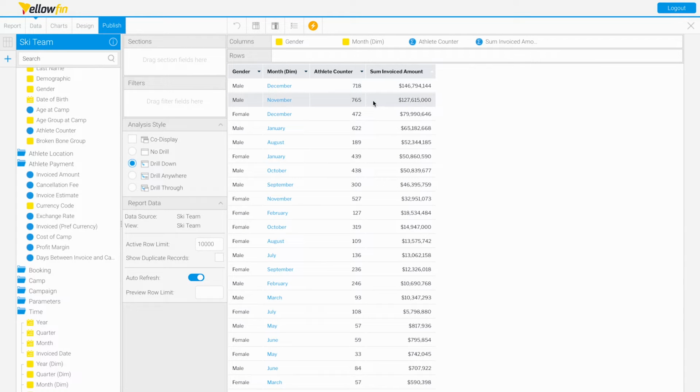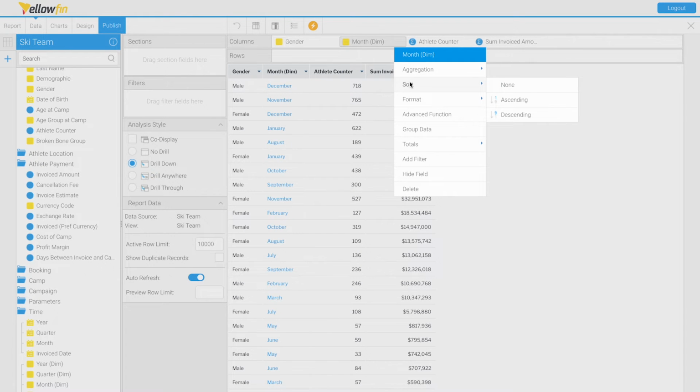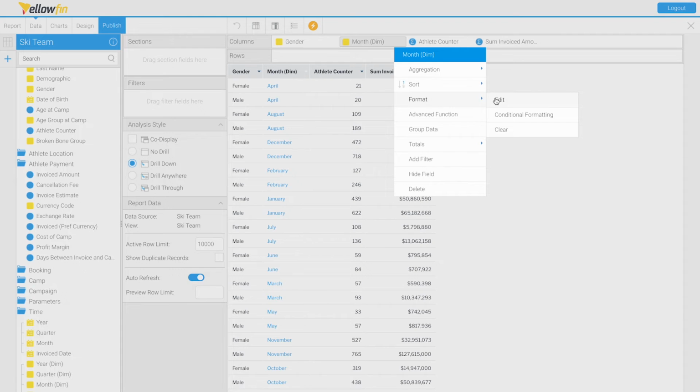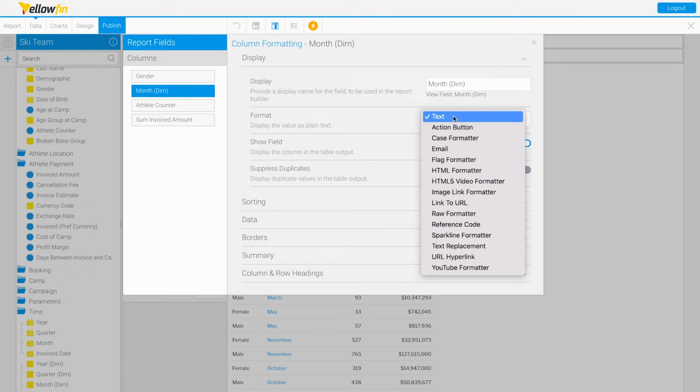A final method would be a custom sort using a reference code. So say we wanted our month to appear in an ascending order. If we did that, it would sort alphabetically. That's probably not what we meant by ascending. So we would go into Format, and instead of text, we would navigate to Reference Code.